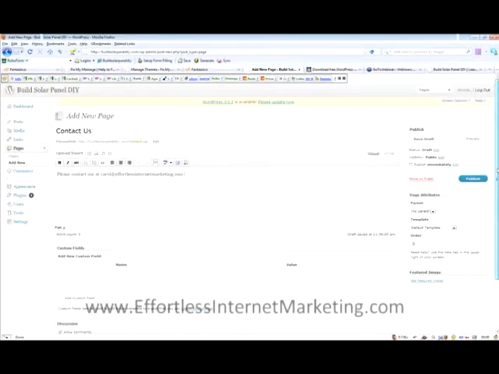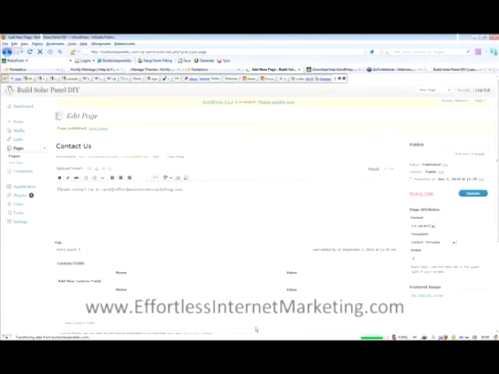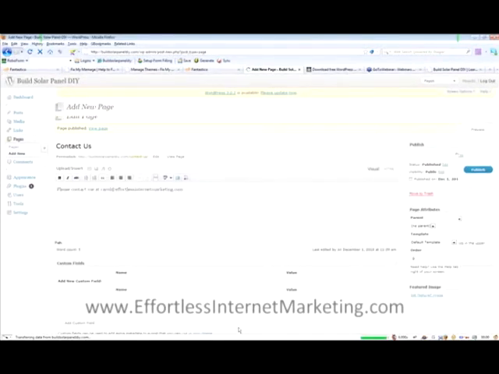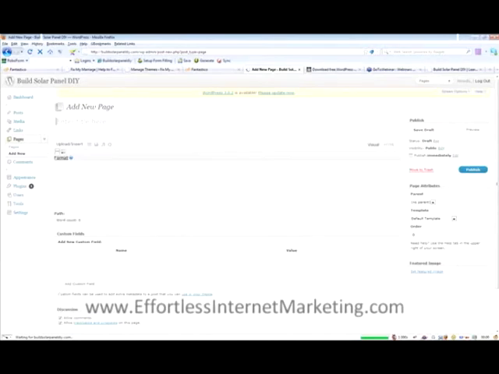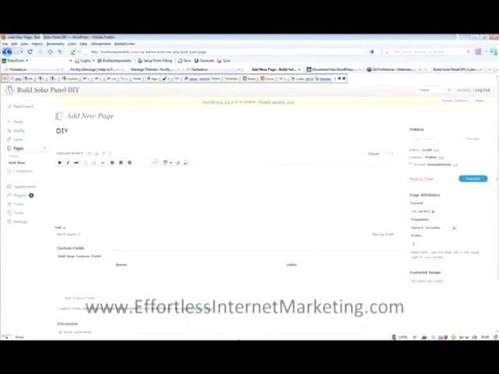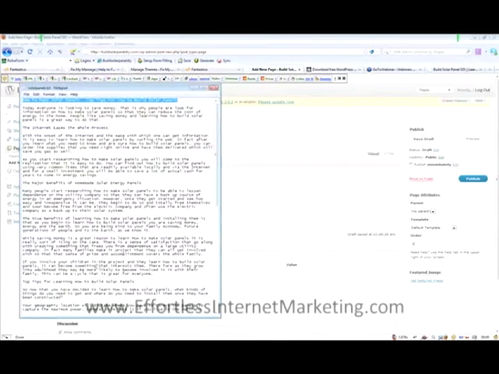So I'm going to just leave it like that and press publish, and then I'm going to create another page, because what I did is I got an article from a directory about how to make solar panels. I'm going to have a DIY page. Then I'm going to copy and paste some information.